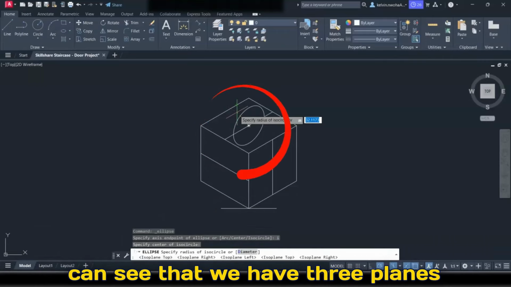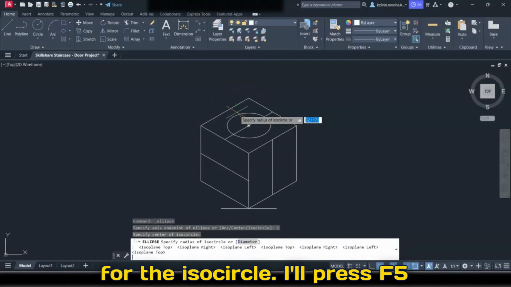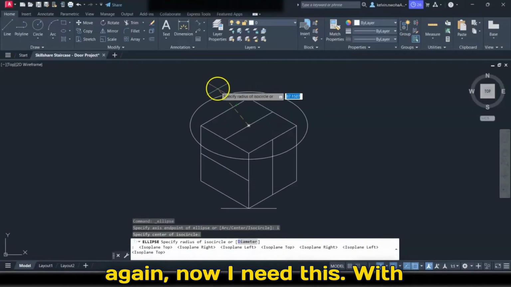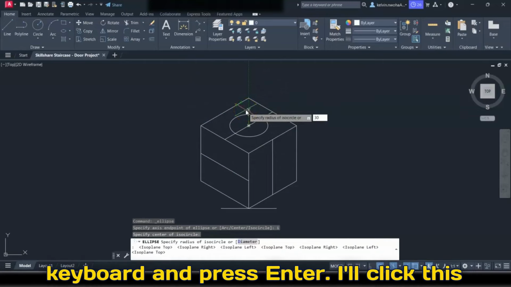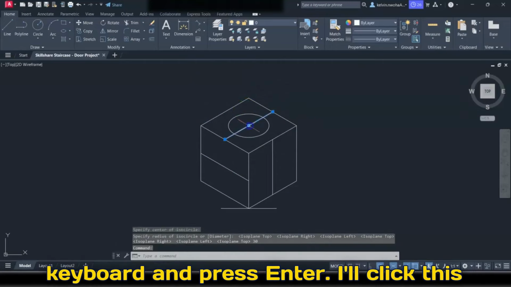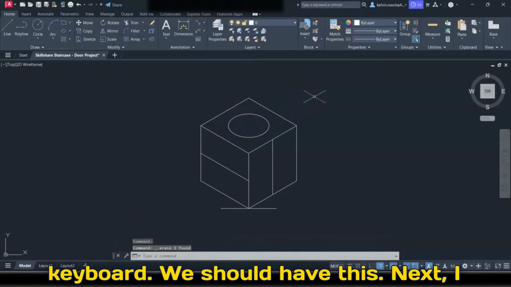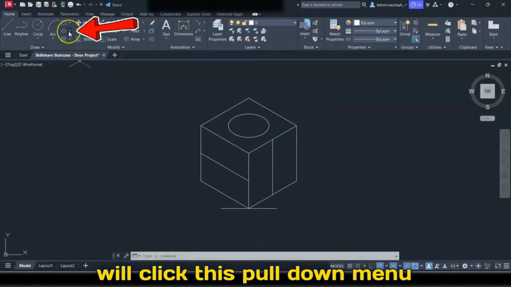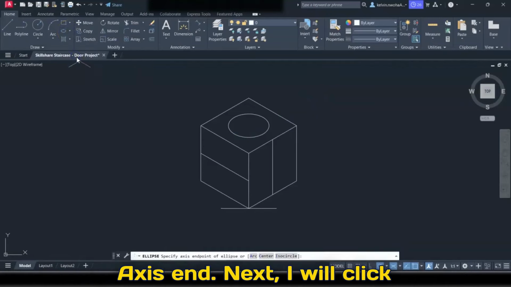You can see that we have 3 planes for the ISO circle. I'll press F5 again. Now I need this. With this, I will type 30 on the keyboard and press enter. I will click this line and press delete on the keyboard. We should have this. Next, I will click this pull down menu from the ellipse. I will choose axis end.